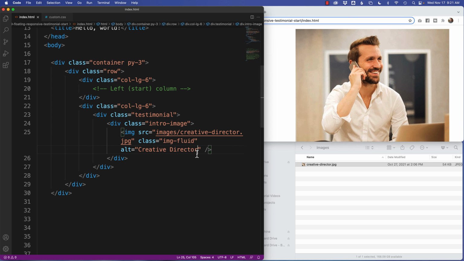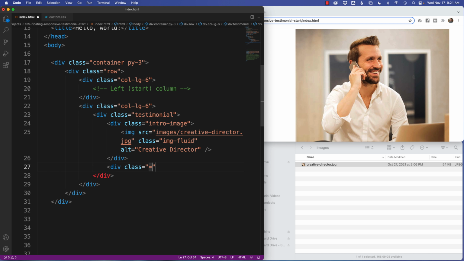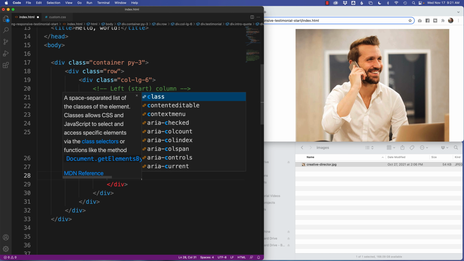Now that we have this part set up to go, I then want to add an intro quote to this section down here. So outside of the intro image, I'm going to say div class intro quote. And inside the intro quote, we're going to use both of these in our CSS. I'm going to say div class, one more div. I know we got a lot of them going on here.